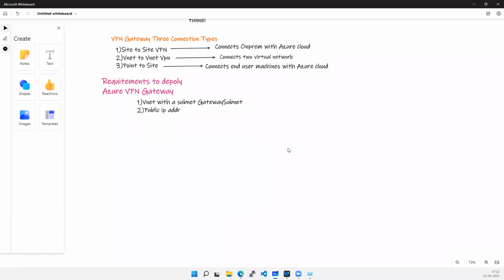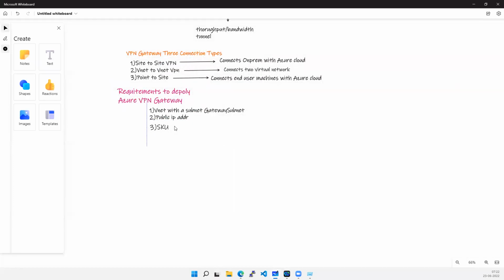Now, apart from this, you also need to specify the SKU. What SKU would you like to go with? I already explained a SKU is nothing but stock keeping unit, which will help you to specify the throughput you are looking for, how many tunnels you are looking for, and how many point to site connections you are looking for. All those things are defined by your SKU. So in order to deploy your VPN gateway, these are the things you need to have in place. Right, guys?